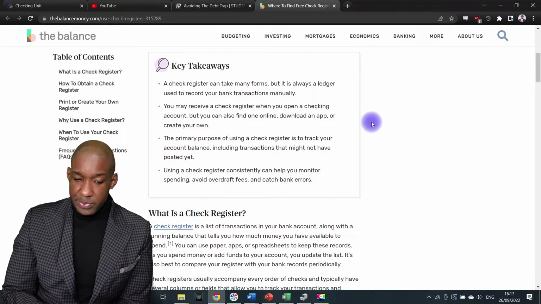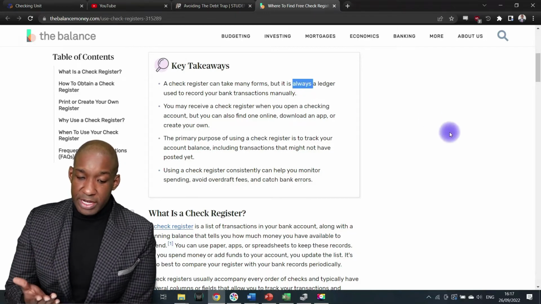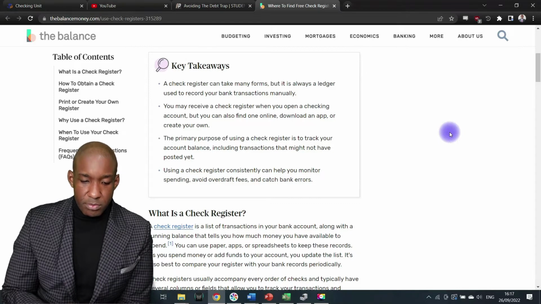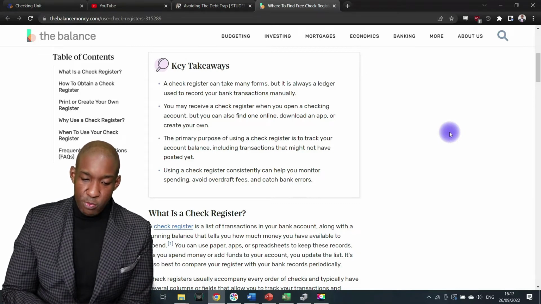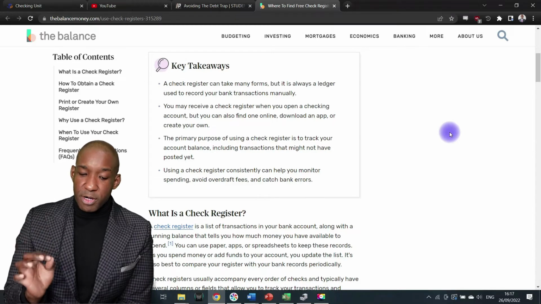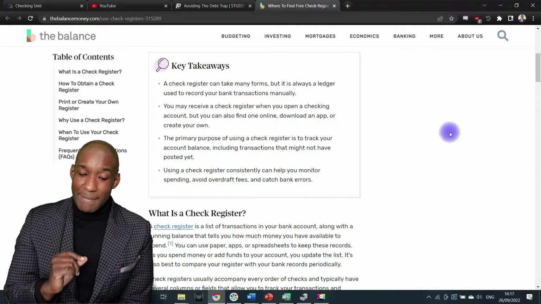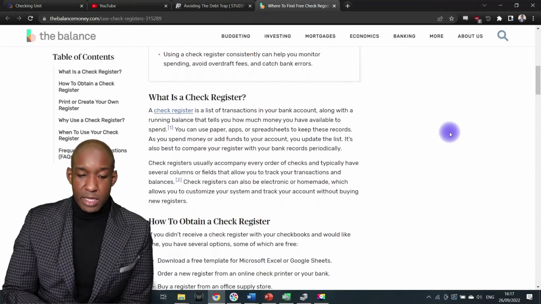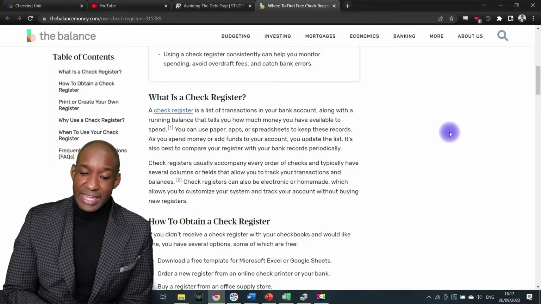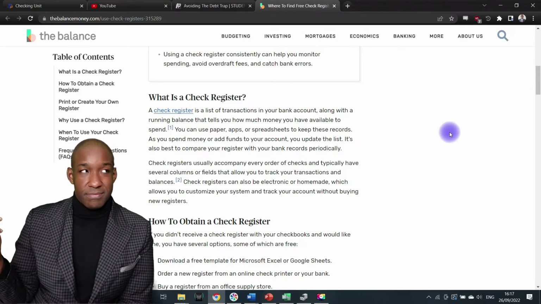Key takeaways. A check register can take many forms, but it is always a ledger used to record your bank transactions manually. You may receive a check register when you open a checking account, but you can also find one online, download an app, or create your own. The primary purpose of using a check register is to track your account balance, including transactions that might not have posted yet. Using a check register consistently can help you monitor spending, overdraft fees, and catch bank errors.